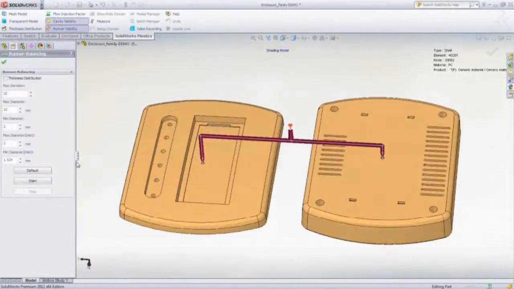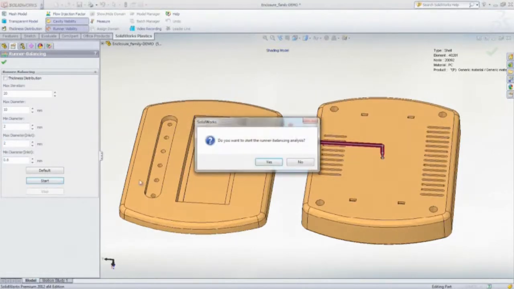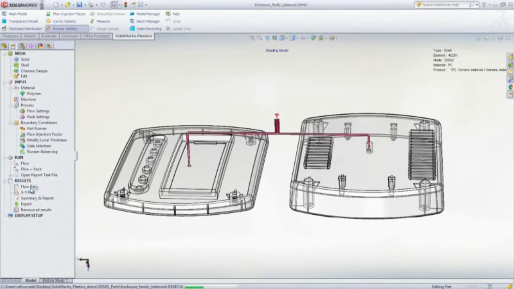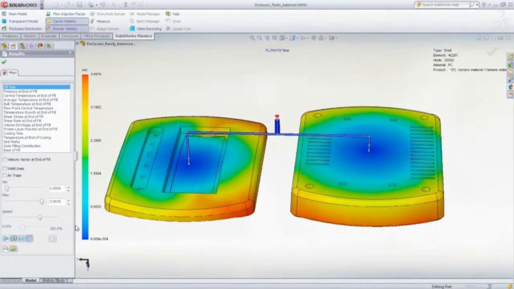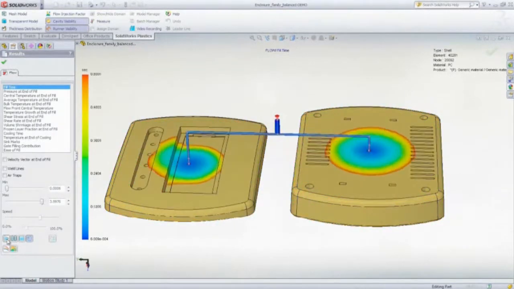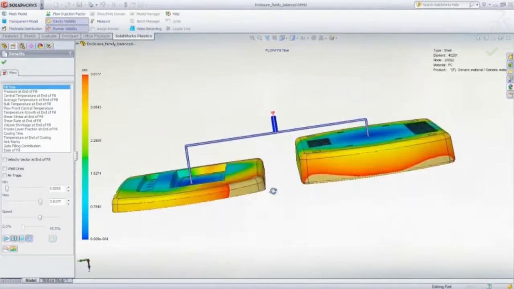This is a multi-iterative analysis with the objective of filling multiple cavities of differing geometry at the same time. As the iterations progress, the runner dimensions are changed to achieve balanced filling. And once SOLIDWORKS Plastics converges on a solution, it will indicate the final runner dimensions required to achieve balanced filling, resulting in mold cavities that fill at the same time and with uniform pressure distributions, minimizing the risk of post-molding defects such as part warpage.